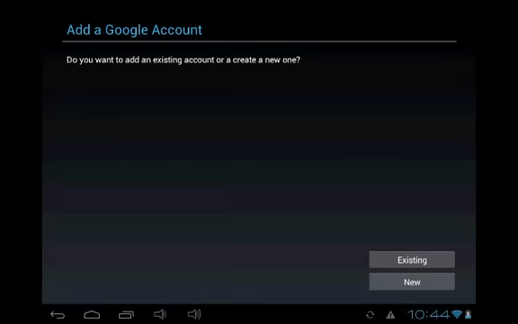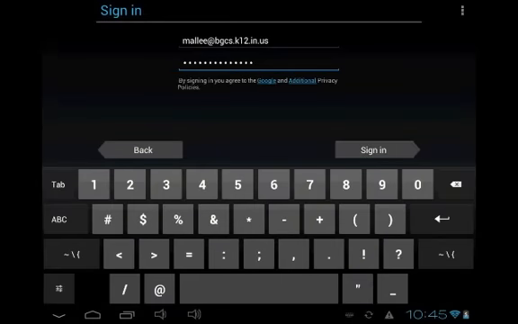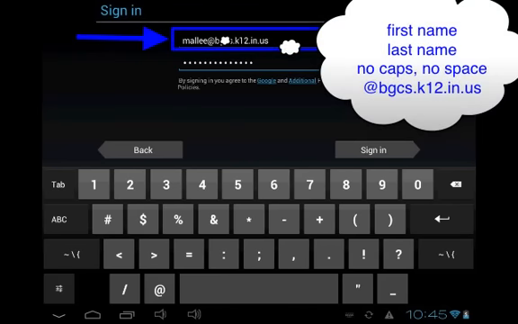It's asking you to register a Google account. Since your school email is a Google account, you need to click Existing. This should take you to the sign-in page. Go ahead and put in your username. It's your first and last name at bgcs.k12.in.us. Remember, there are no caps and no spaces in your username.